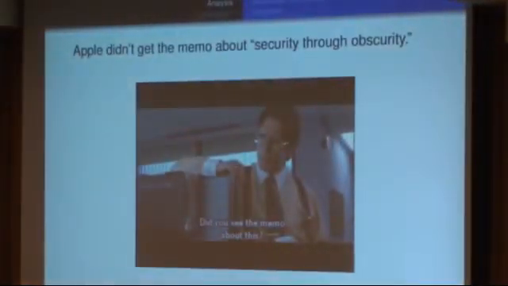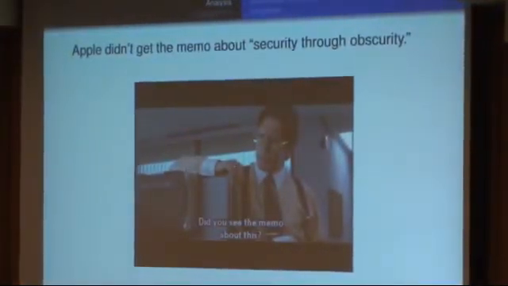So, and it's a truism in computer security: don't do security through obscurity, but that's exactly what Apple did. So this is a screen grab from the movie Office Space. Hopefully everybody has seen this movie.